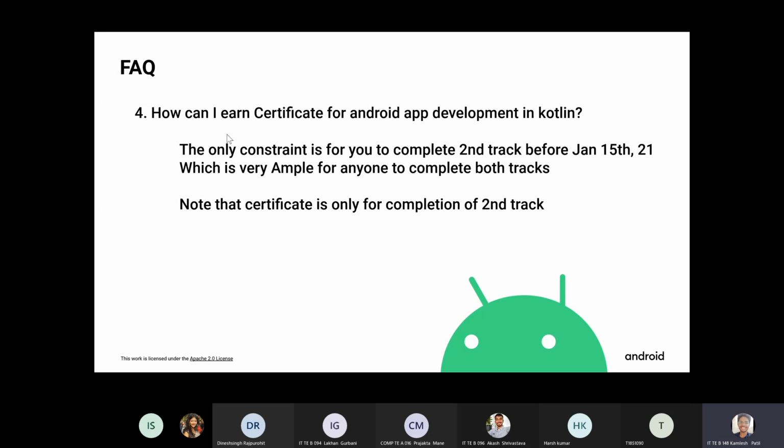How can I earn a certificate for Android app development in Kotlin? The only constraint for you is to complete the second track before 15 January 2021, which is very ample time for anyone to complete both tracks. Now, note the certificate is only for the completion of the second track. If you complete only the first track, you will get the basic understanding, but you will not be eligible for earning a certificate.